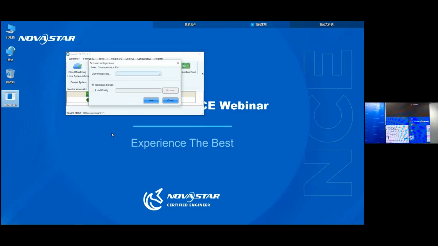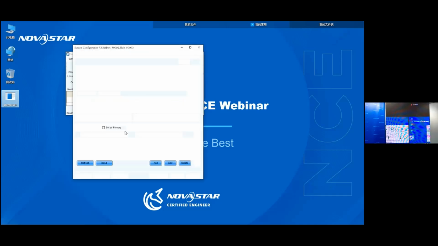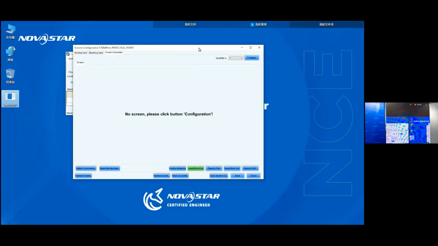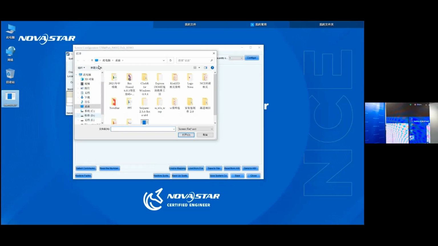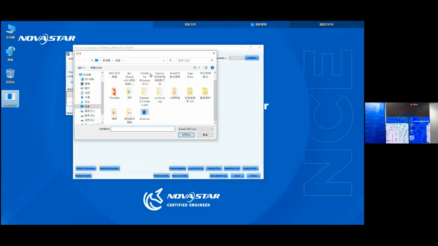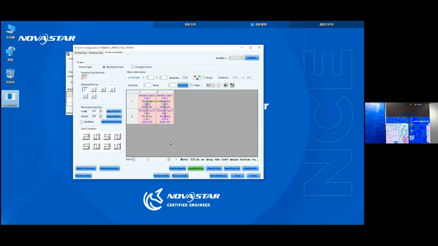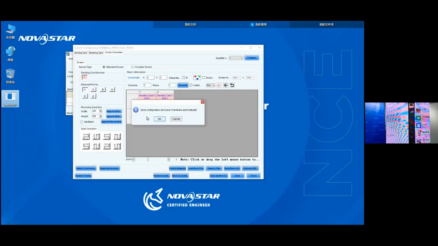We choose the second USB port. And next, we go to the screen connection and we load the file. This is the screen connection file we just saved, and open it. Look, for the second device, we will use the same connection way, not the opposite connection way, and send to the hardware.